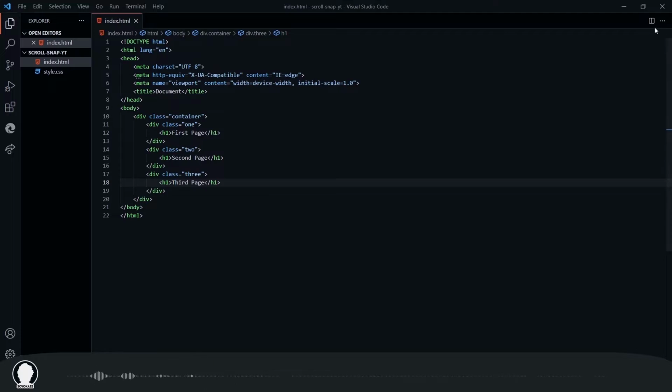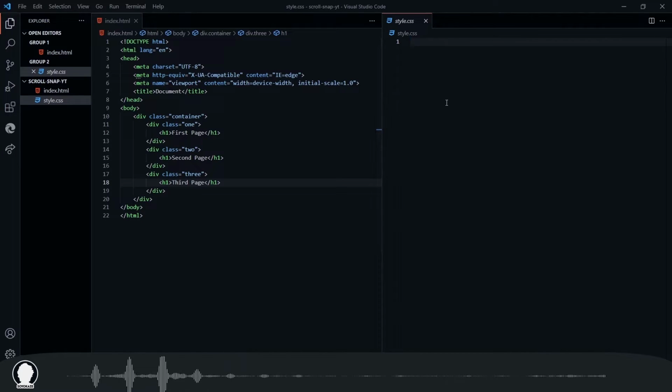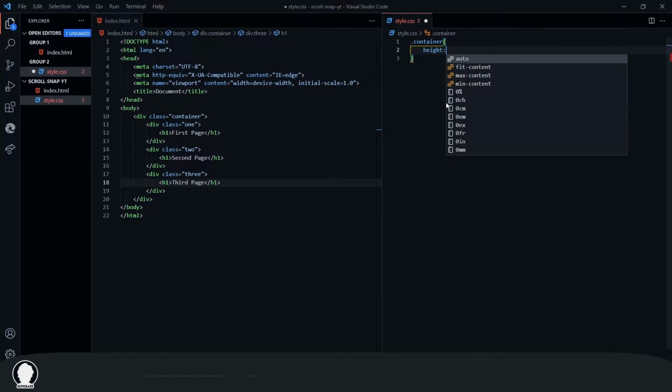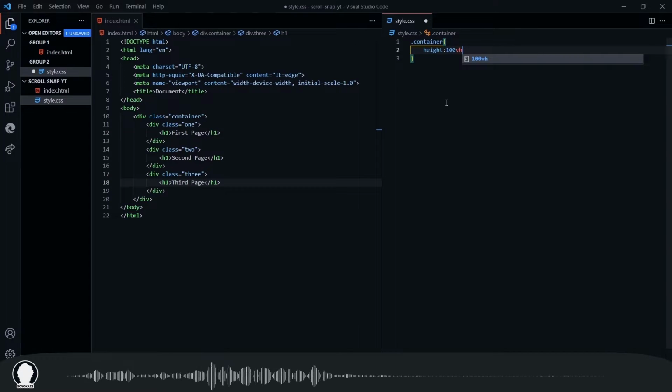Now the second thing we want to do is the styling. Okay, so let's get started. The container's height should span the whole viewport, so we'll be doing 100vh. That means 100% of the height of the viewport. So it is dynamic.